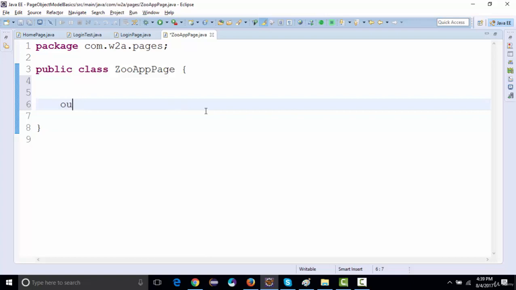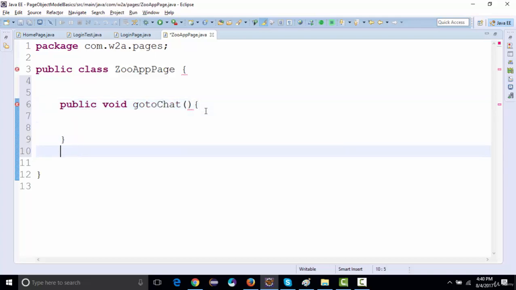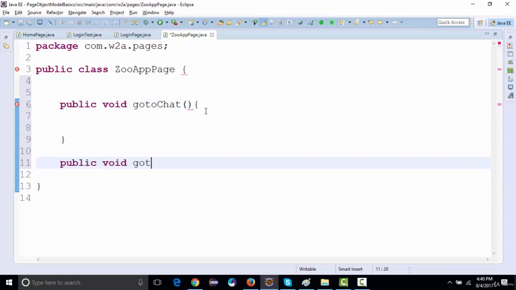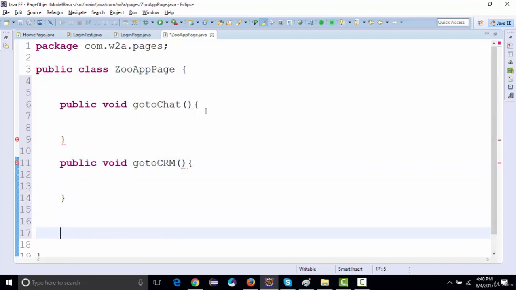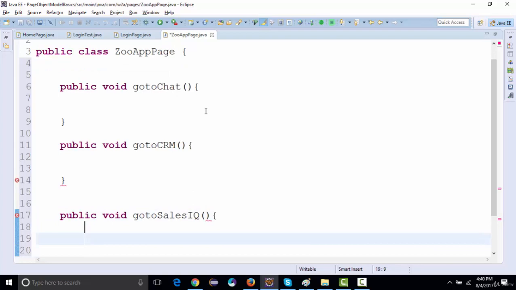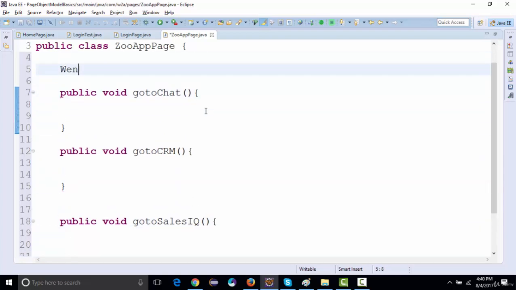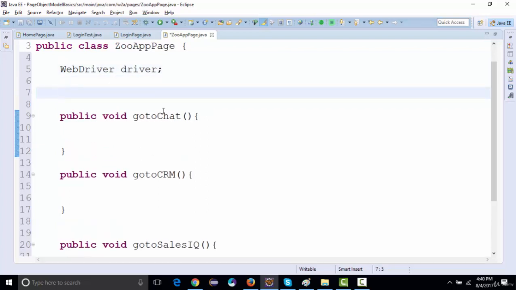So public void go to chat, public void go to CRM, public void go to Sales IQ. Same WebDriver and constructor that is required over here as well.